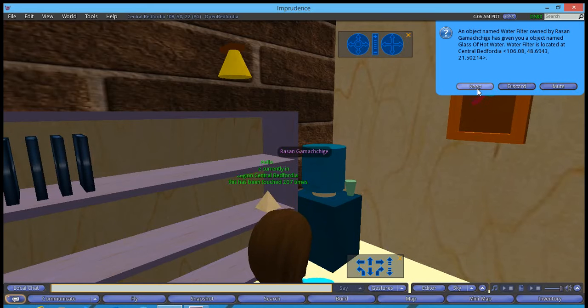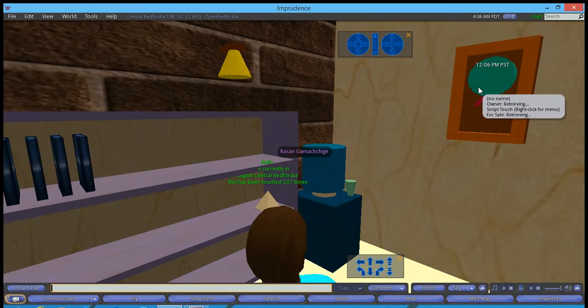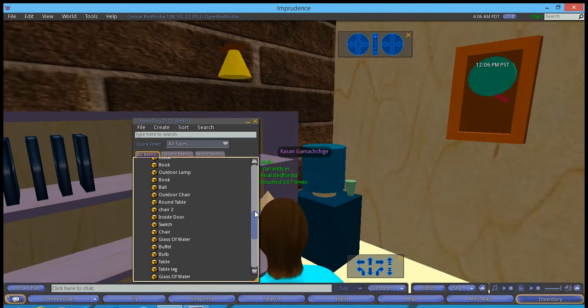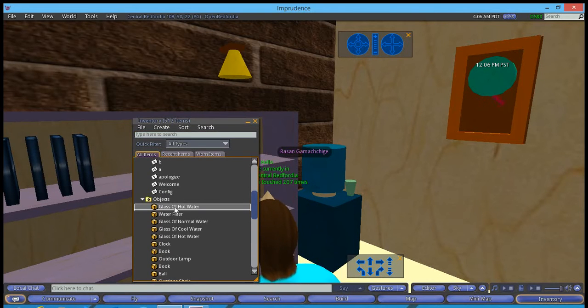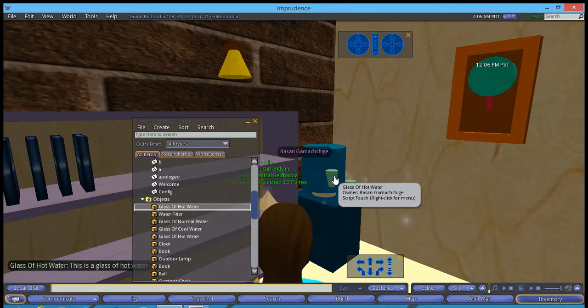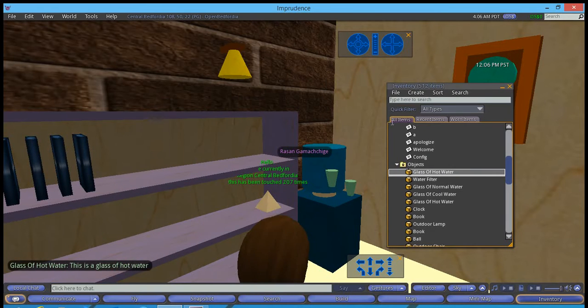Select the keep option to add it into your inventory. I click the keep button. Okay, it gave me a glass of water. I can check that in my inventory. Here it is. You can use it. Yes, when you touch it, it's saying this is a glass of hot water.